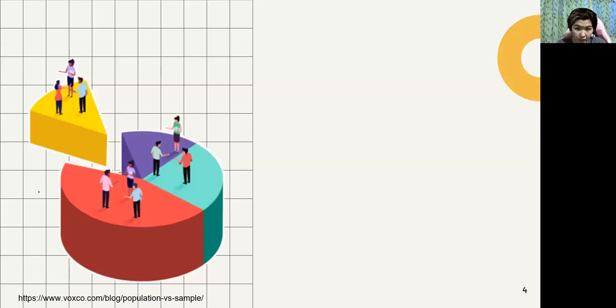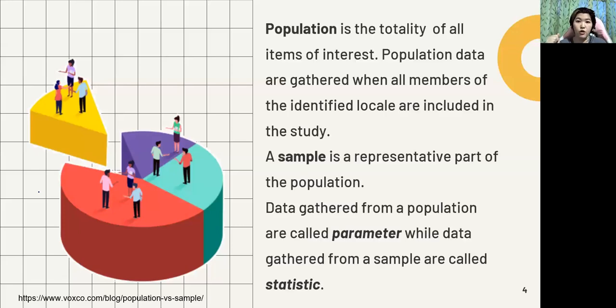This entire group, the entire circle, is what we call population. Okay? The population is the totality of all items of interest. Yung entire college, the entire university, the entire first year students, okay? The entire BSIT students, for example. Population are gathered when all members of the identified locale are included in study.